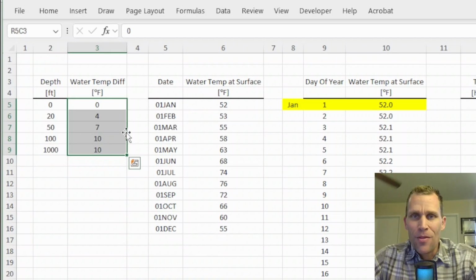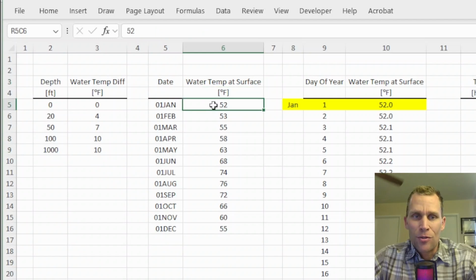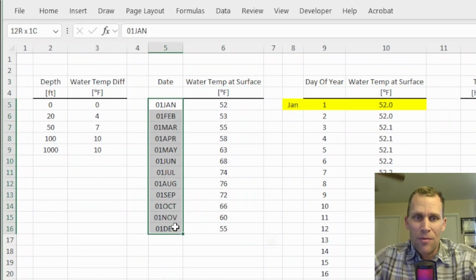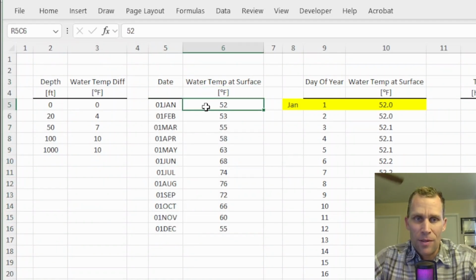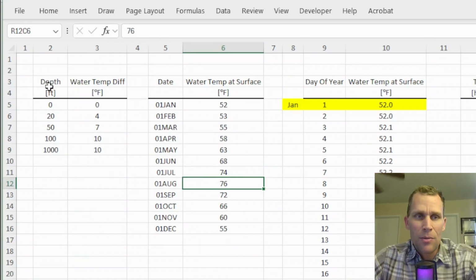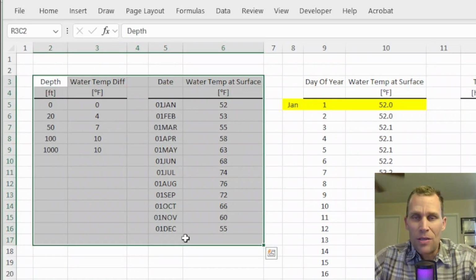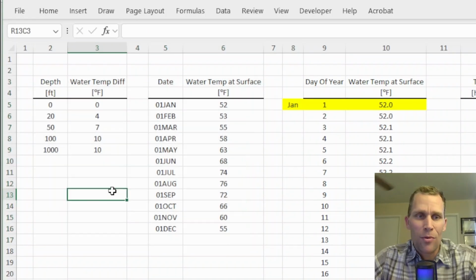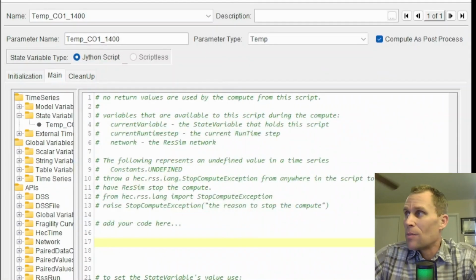And then another parameter that we're going to need is the time of year, the day of the year, because the water at the surface also changes as a function of the time of year, which ranges from 52 degrees Fahrenheit up to 76 degrees Fahrenheit. Now, these numbers I just made up, but we are going to be using them in this state variable calculation. And, whether or not they're realistic, I think they're close enough for the sake of building this particular model.